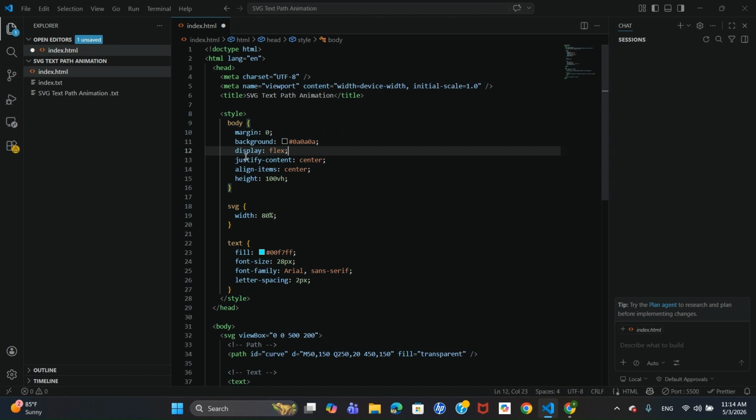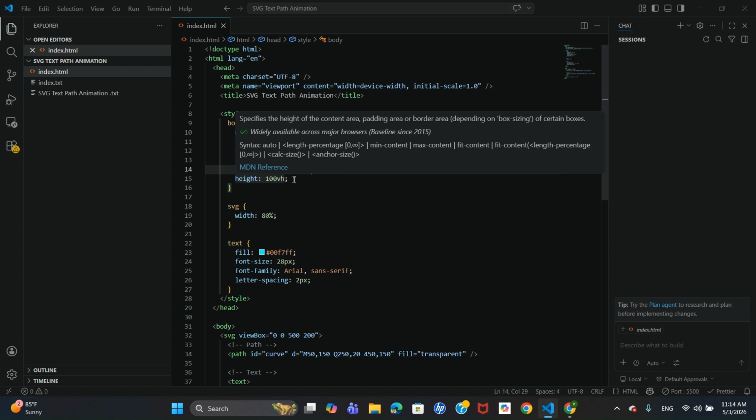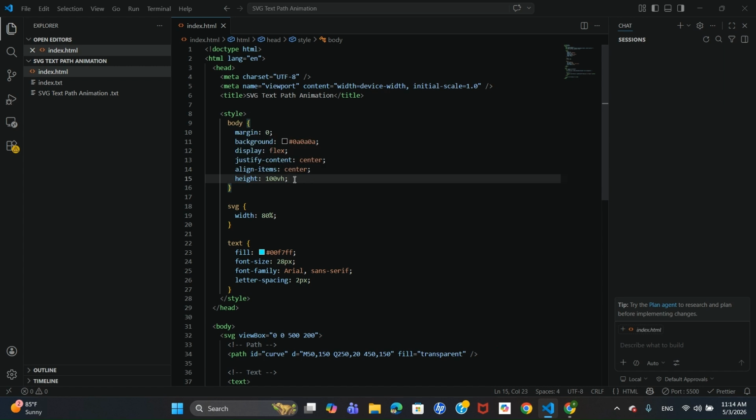Next, we use Flexbox for alignment. Display flex activates Flexbox layout. Justify content center centers content horizontally. Align items center centers content vertically. Height 100vh makes the body take the full height of the screen. So now, everything inside the body will be perfectly centered both vertically and horizontally.